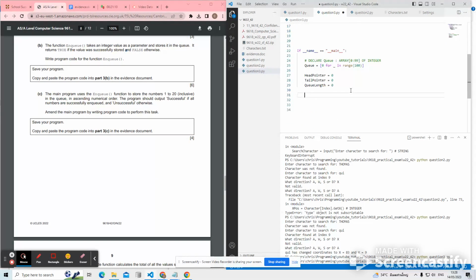So let's see if we can code the main program to enqueue the numbers 1 to 20 inclusive. Let's write a Python for loop to do that for each number in the range of 1 to 21, because Python is exclusive of the upper bound. Let's check if enqueuing is successful. So if we can enqueue and it returns true, then we can print the message successful. Otherwise, we need to print the message unsuccessful.